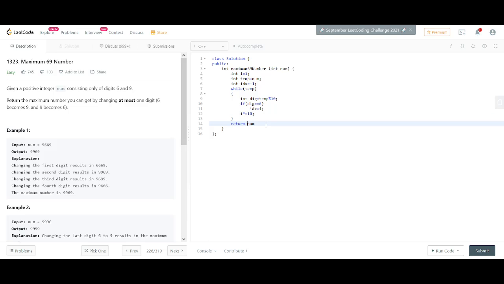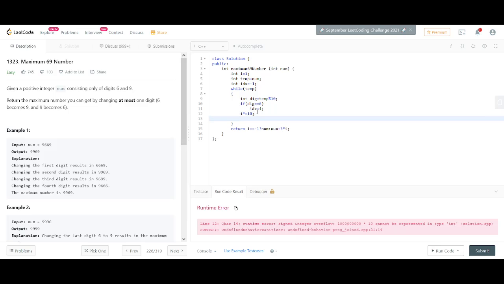And if the value of index is equal to -1, then we need to return num as it is. Otherwise, we have to return num plus something. We need to add something that is 3 into I, and that's it. I think this will be cool. So, okay, I haven't done the division process. We should divide by 10.